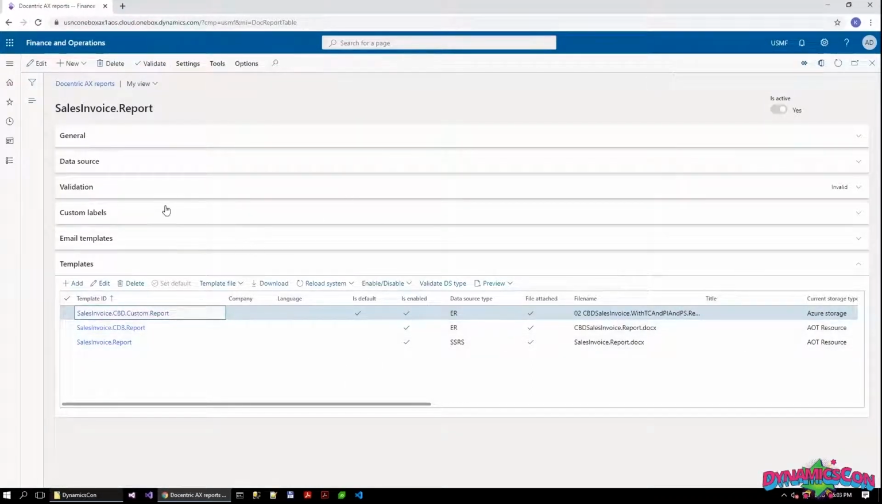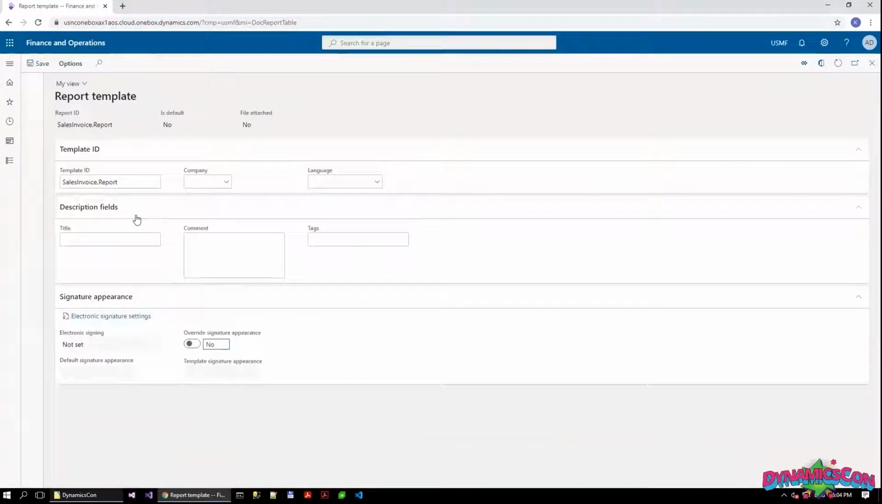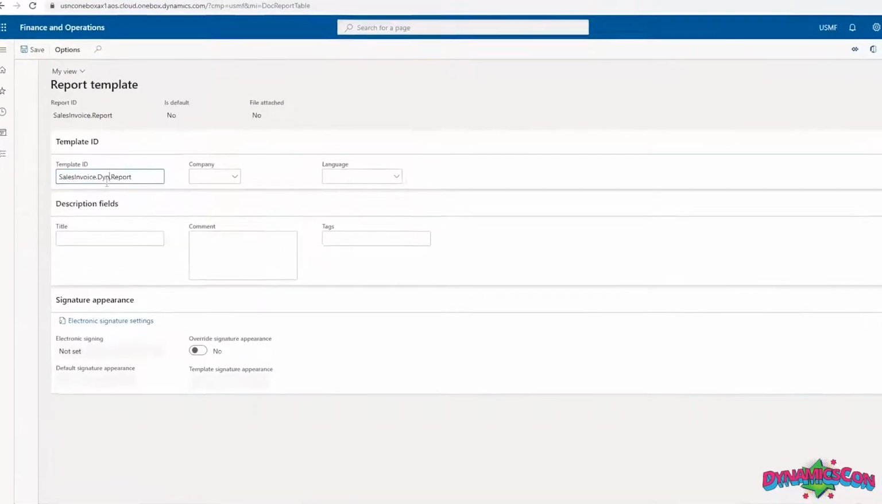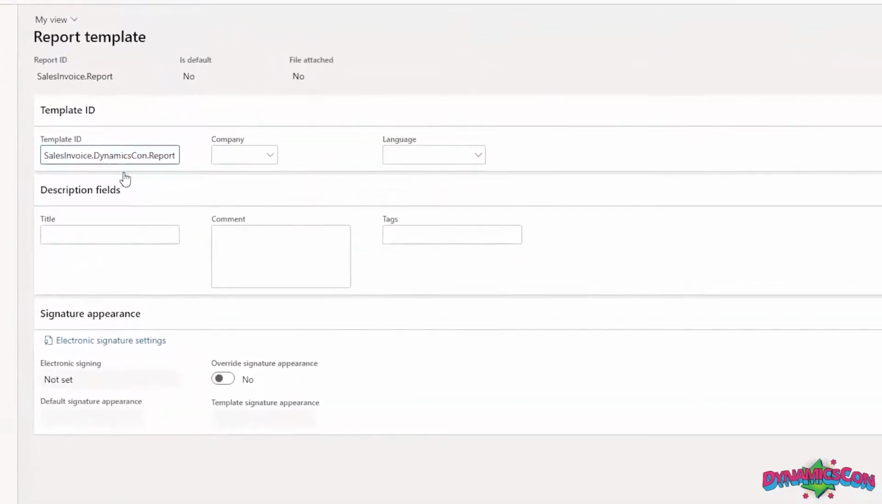And the most important thing here are the templates. So I need to register a new template in order to see the design that we have just created together. And I already have a few of them here. Docentric allows you to have multiple template designs because you can create quite a lot of scenarios for how to select the correct template. And we will add a new one and we'll call it Sales Invoice Dynamics on report.